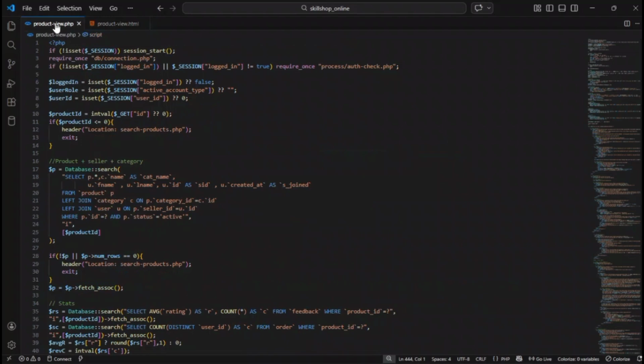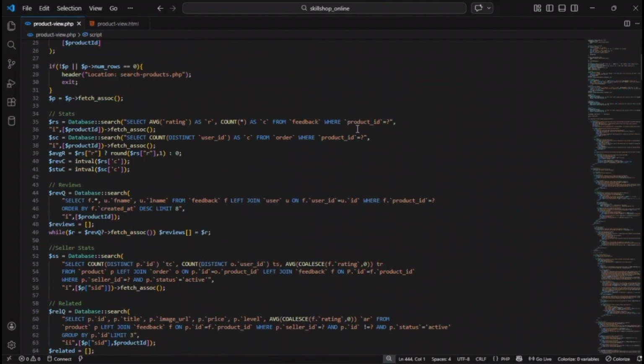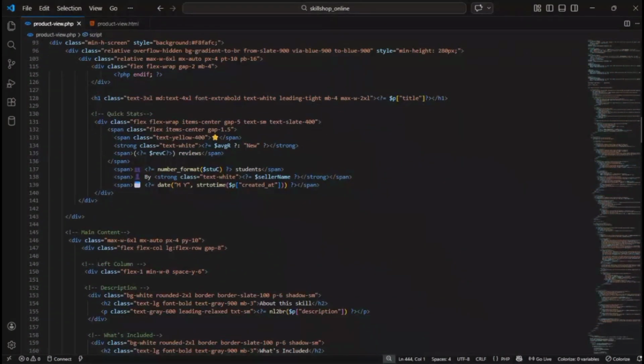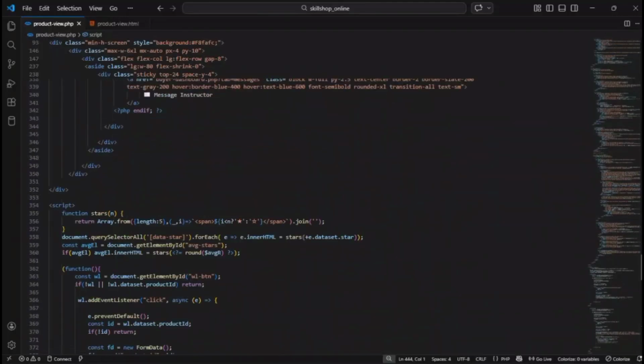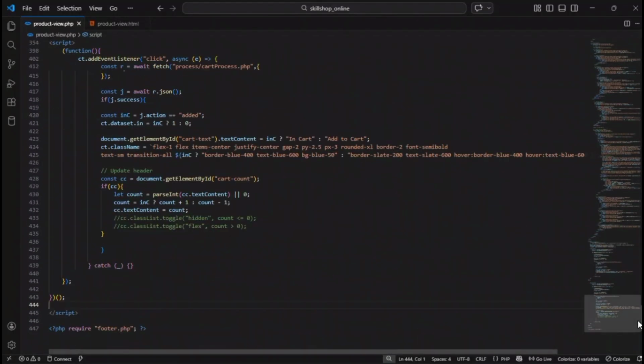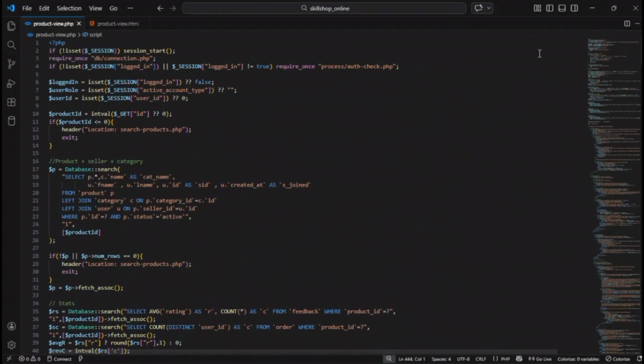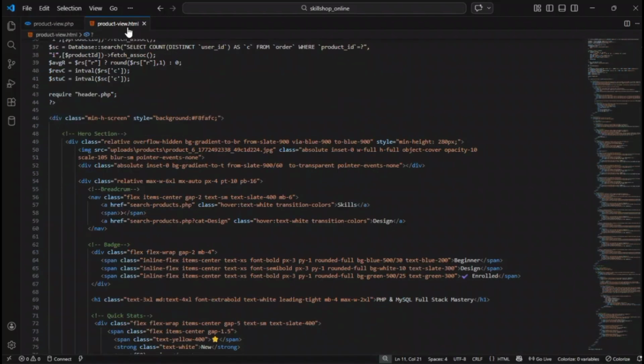So as you can see, there is my productview.php file. In this file, I have already connected it to the database and retrieved all the data from the database. But to show the design of this product view page, I have just made a productview.html file just to show the design.